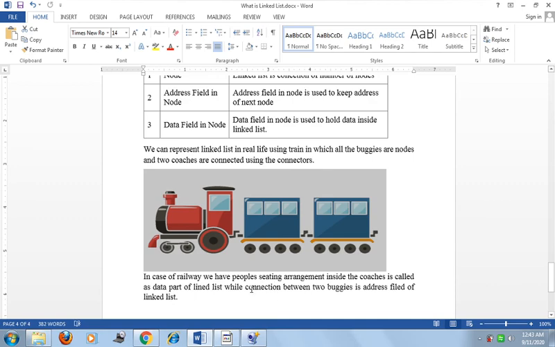A linked list is nothing but a train-like structure. Here the engine is the first node and we connect the bogies one by one with the help of the link part. So this is the best example of the linked list.